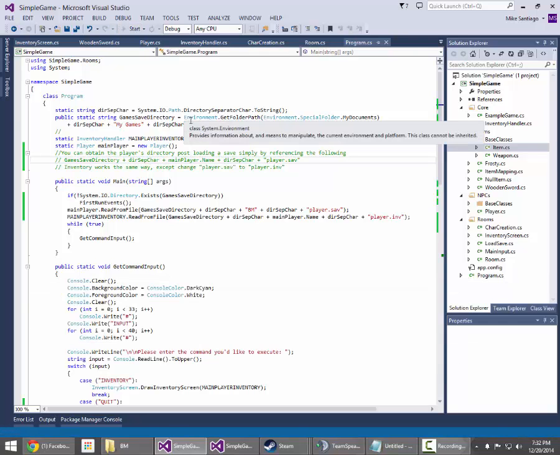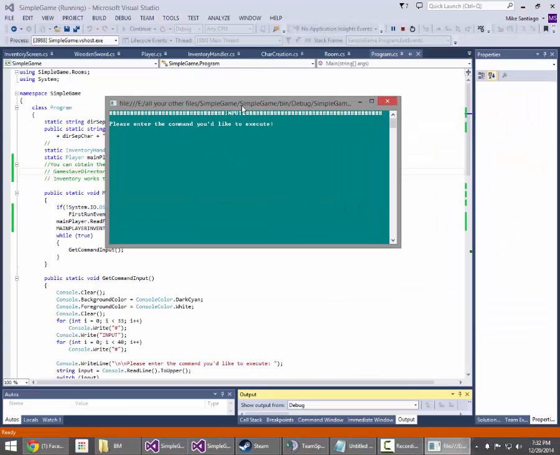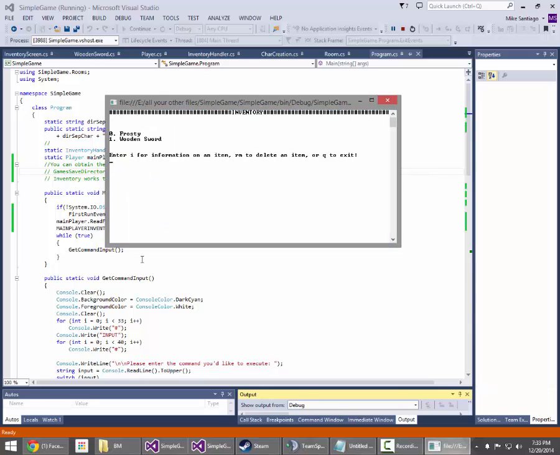So I'm going to run this real quick. This is the main input screen. You input the command you want to execute. Right now there isn't a list. There's about 4 commands, 3 of which do the same thing, which is exit. And the only other command is an inventory command, which we'll access right now.